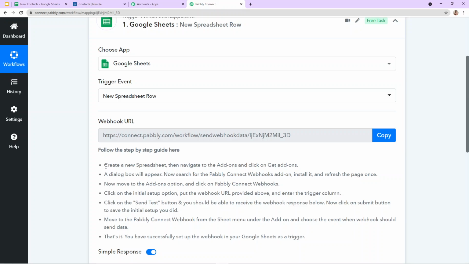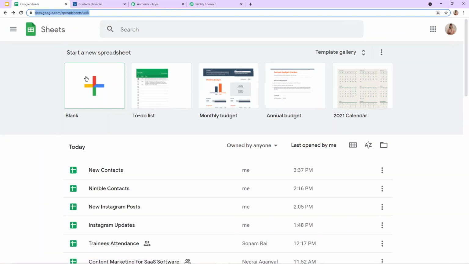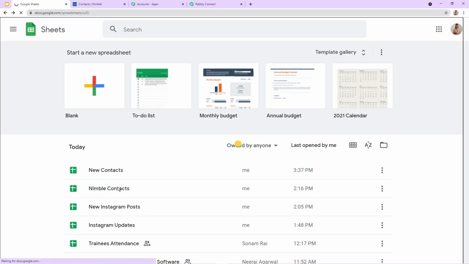Here you can see the first step is create a new spreadsheet, then navigate to add-ons and click on get add-ons. Okay, so let's first just create a new spreadsheet. So this is my old spreadsheet. I'm going to create a new one. You can also create your own of your choice from here. I just made a spreadsheet already, so I'm going to open that.